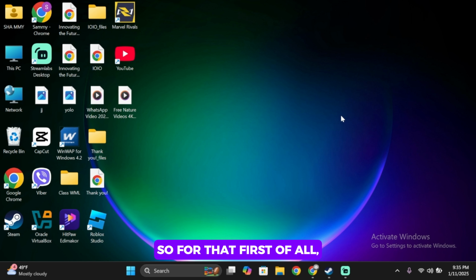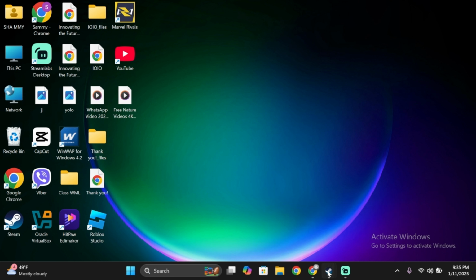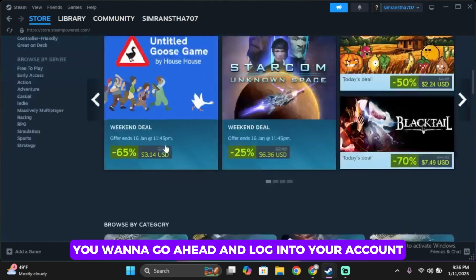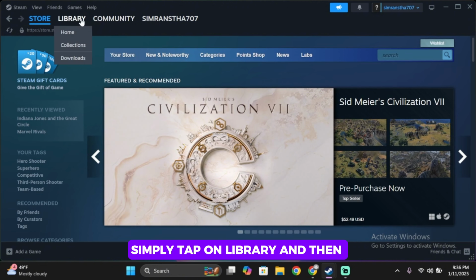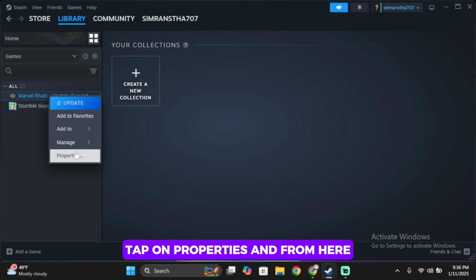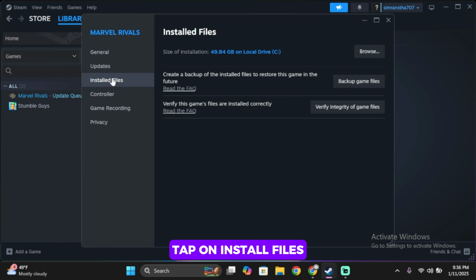So for that, first of all, you want to go ahead and open up the Steam application on your PC. Once you open it up, log into your account. Now once you're logged in, simply tap on Library, then right click on Marvel Rivals, tap on Properties, and from here tap on Install Files.